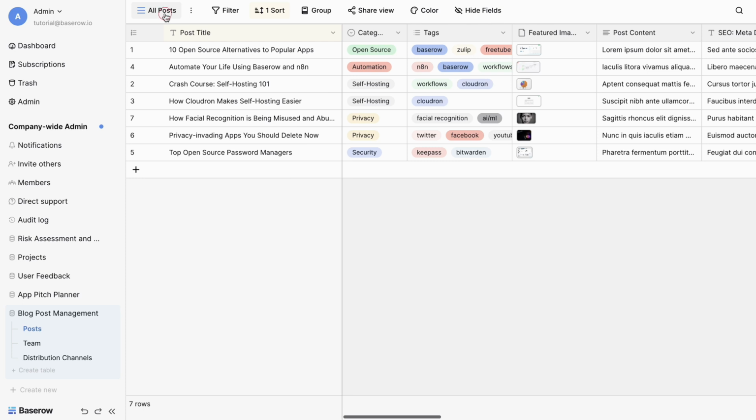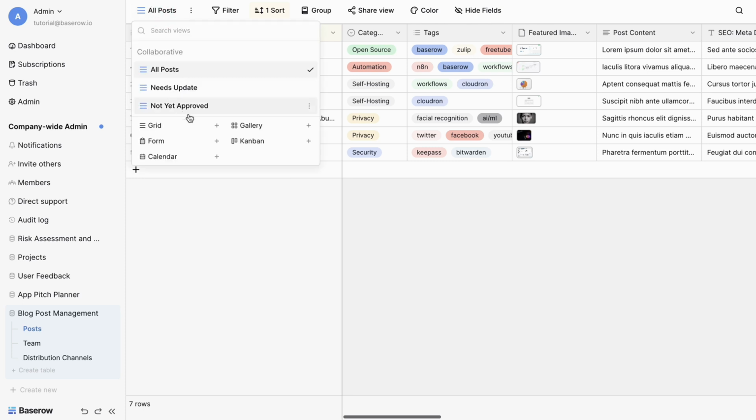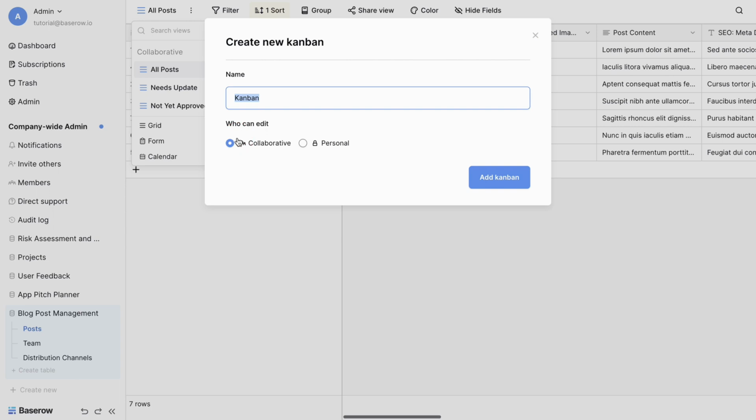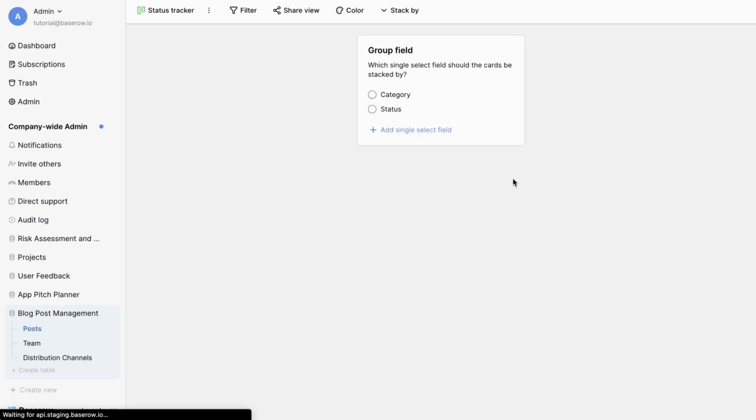Within the table, click on the View switcher in the top bar. Then select Kanban from the modal. You'll be prompted to input a descriptive name and select a permission type. When the permission is set as collaborative, multiple workspace members can work simultaneously on the same view, making updates and changes in real time. Every entry in the view shows up as a card.